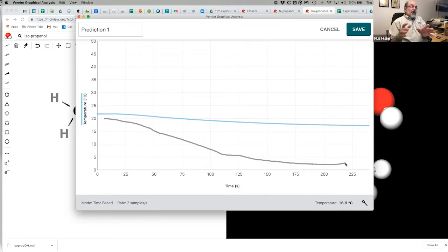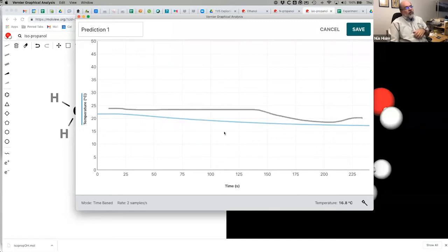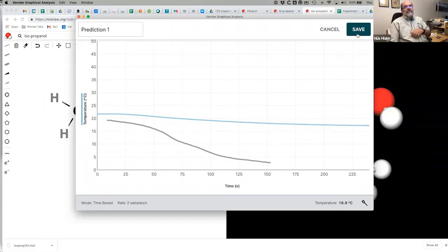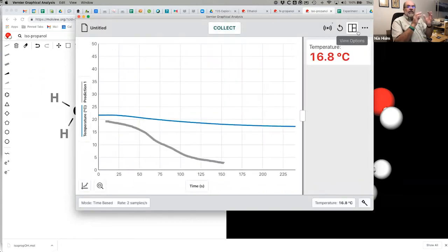Now, I'm purposely not giving away whether this is more intermolecular attraction or less. I mean, it's less, but the point is you may want your students to discover that for themselves. Maybe you want to change your mind and put it somewhere else. When you have your prediction the way you want it, tap on save. Tap on save. All right, and there is my graph and there is my prediction.